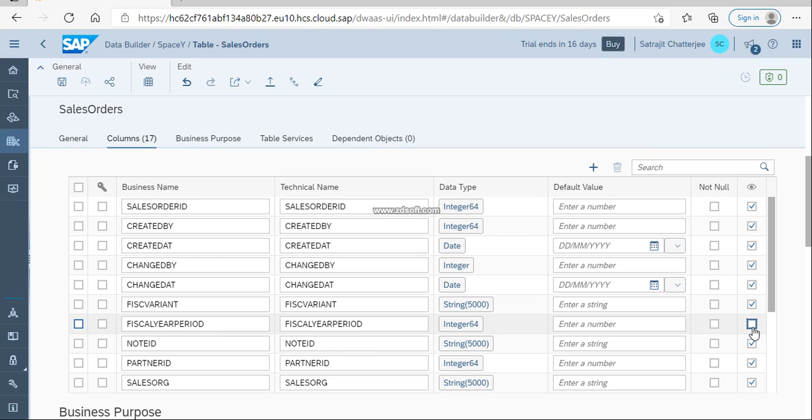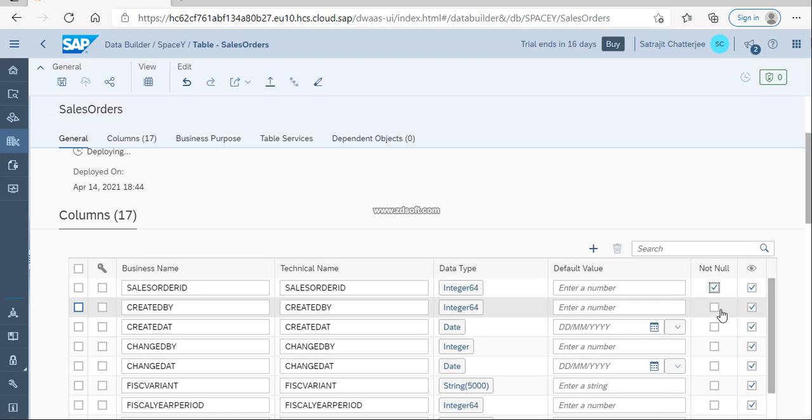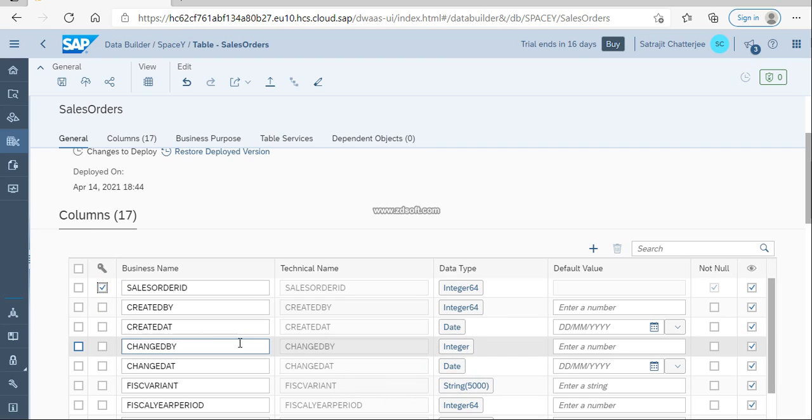If you would like to hide some column, just move this column, so it will be hidden, and if you check them, it will be available. If you would like to make a primary key, just click on this not null, so it will accept not null information. If you would like to do some key elements, you can just check these things, so it will be considered as a key.